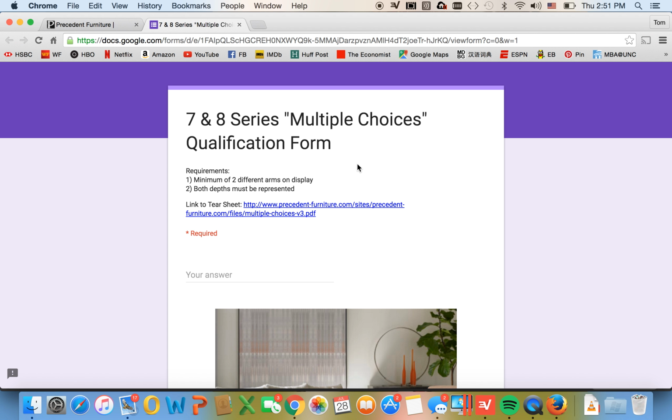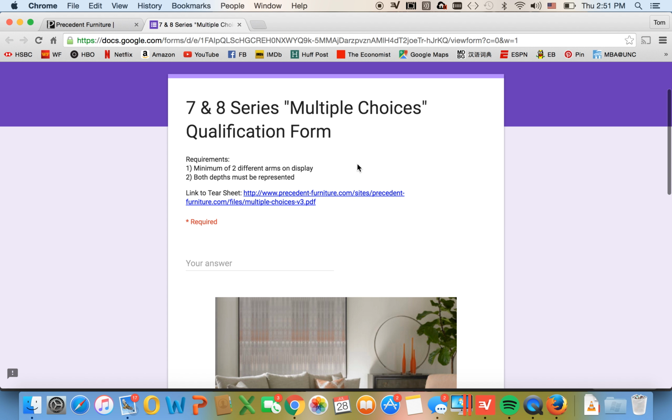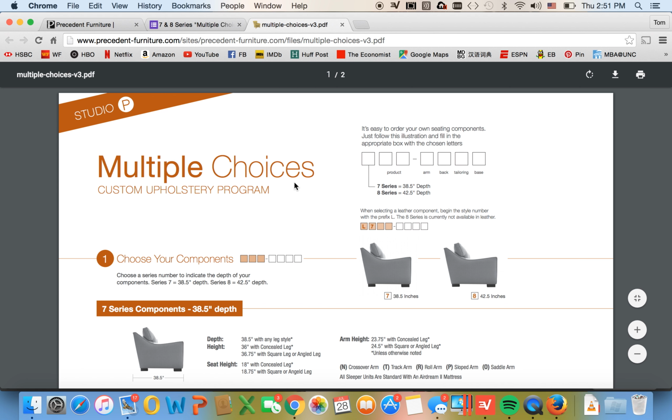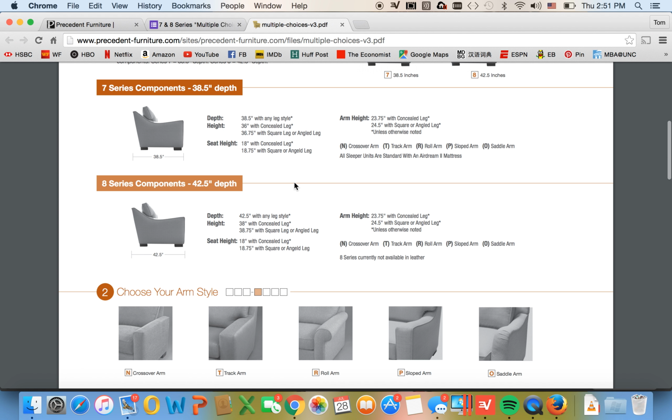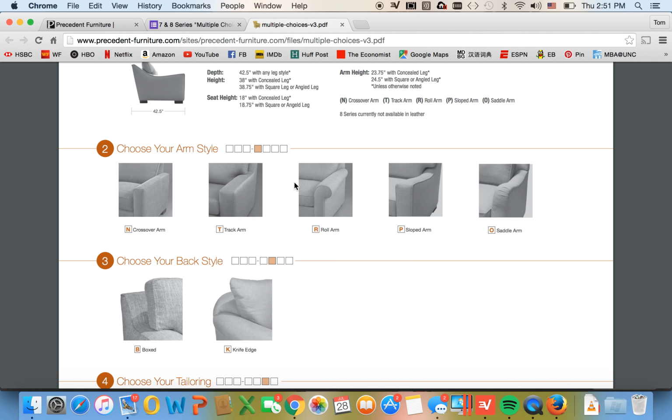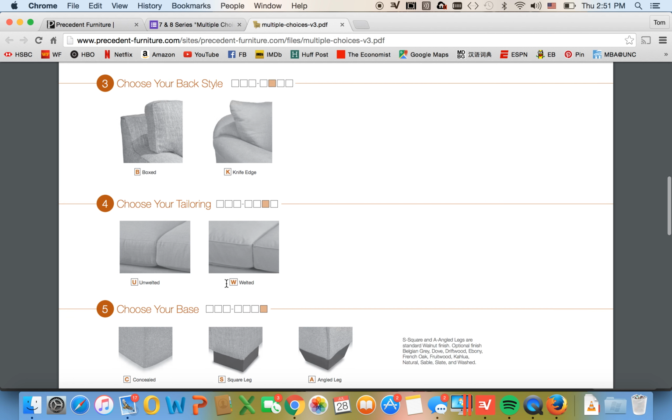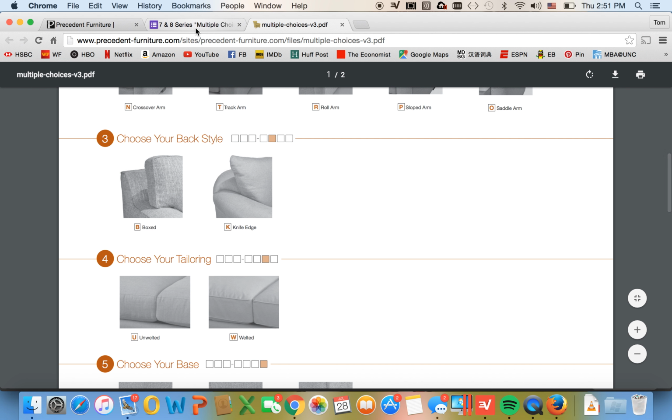It states what the requirements are for multiple choices. You're looking at a minimum of 2 different arms on display, and both depths must be represented. So one 7 series depth and one 8 series depth. I've also put in a link to the tear sheet from the website, so if you click on that, it'll take you straight there, and you'll be able to just go down and check yourself and make sure, if you've written down that they want a track arm, you'll know that that's T. Just a point of reference.